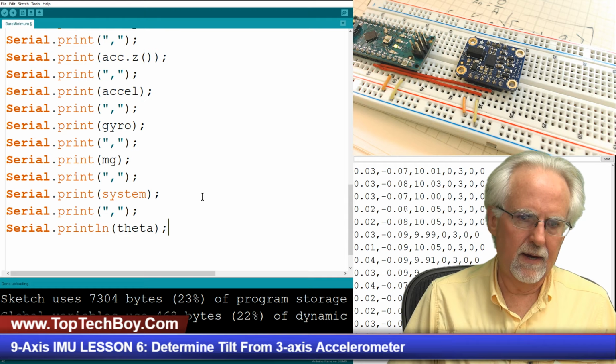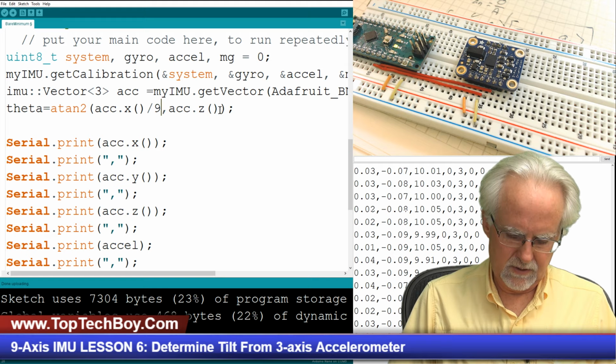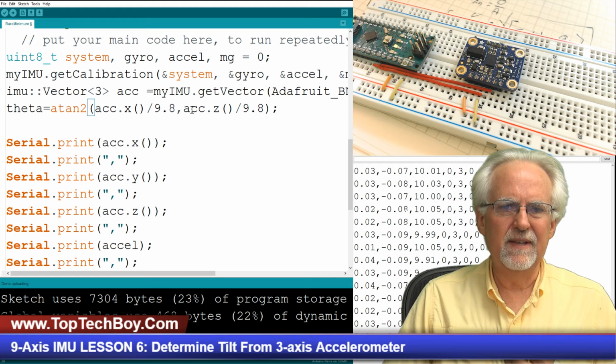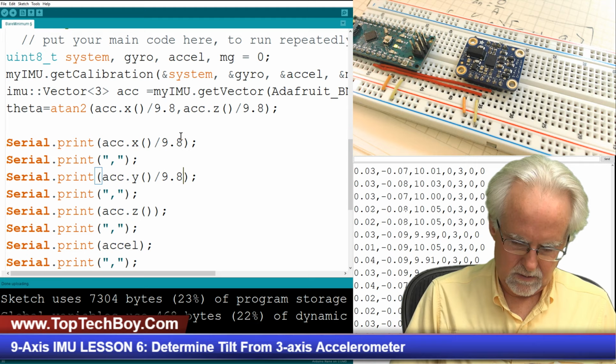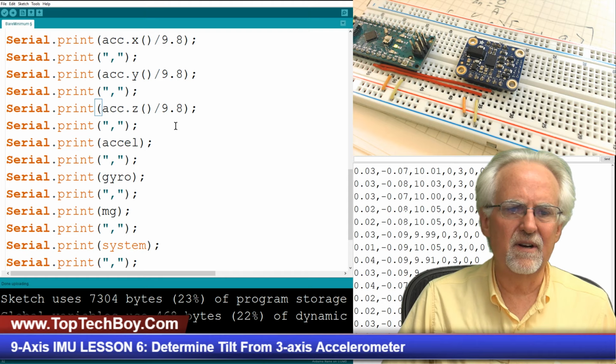All right, a couple of bookkeeping things. Let's divide everything by 9.8 just so that everything is normalized to a vector of 1. So I'm going to say divided by 9.8 and then divided by 9.8. And so everything here is now going to be in units of g instead of units of meters per second squared. So let's try this. I should have done this before. Okay, so everything's now going to be normalized towards 1g.